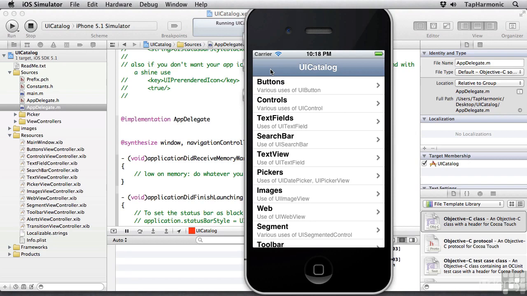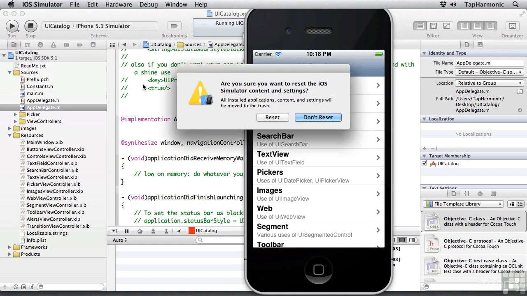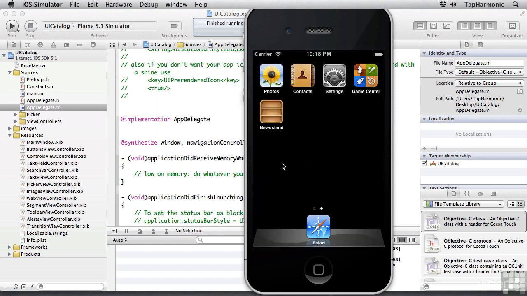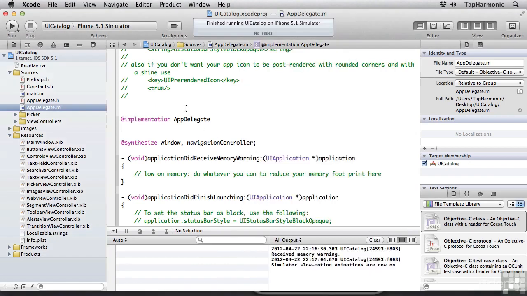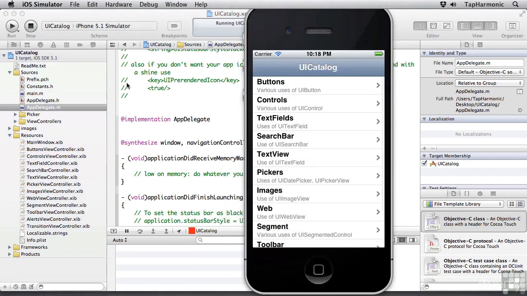If at any point in time the state of the iOS simulator gets out of whack, you can always go up to the iOS simulator menu and select Reset Content and Settings. And that will ask you, do you want to reset this? You can say yes. And then it'll clear this off and reset it back to its default state. So if we run the application again, we'll know we're running in a clean state.